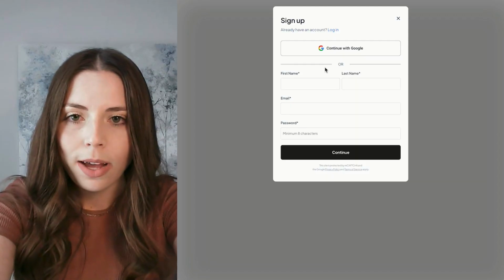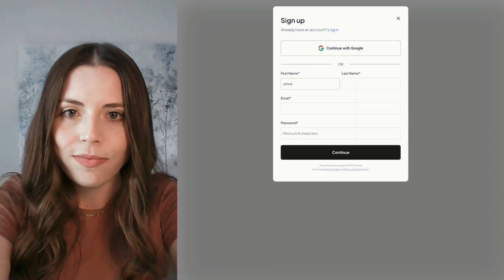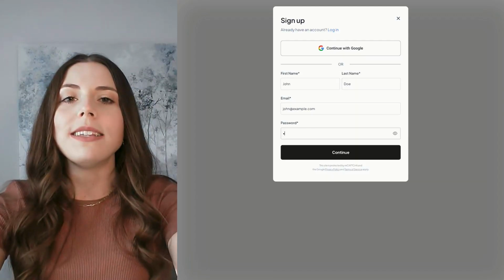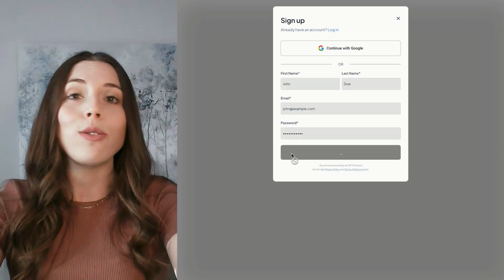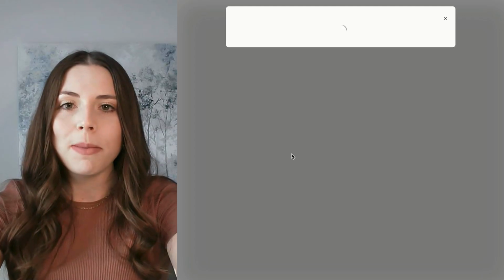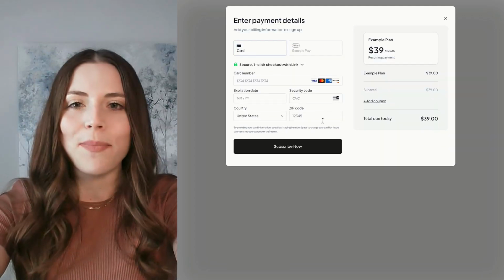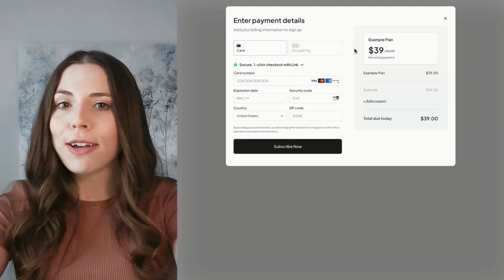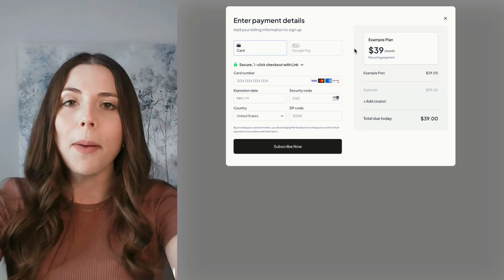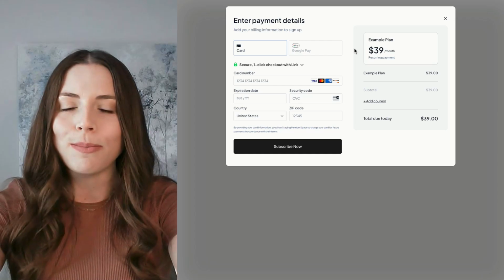So let's create a quick account. MemberSpace makes it super easy to get new customers with Google Sign Up and one-click subscription payments through Apple Pay and Google Pay. And if someone abandons the sign-up process, we'll automatically remind them to finish signing up via emails and pop-ups on your website.